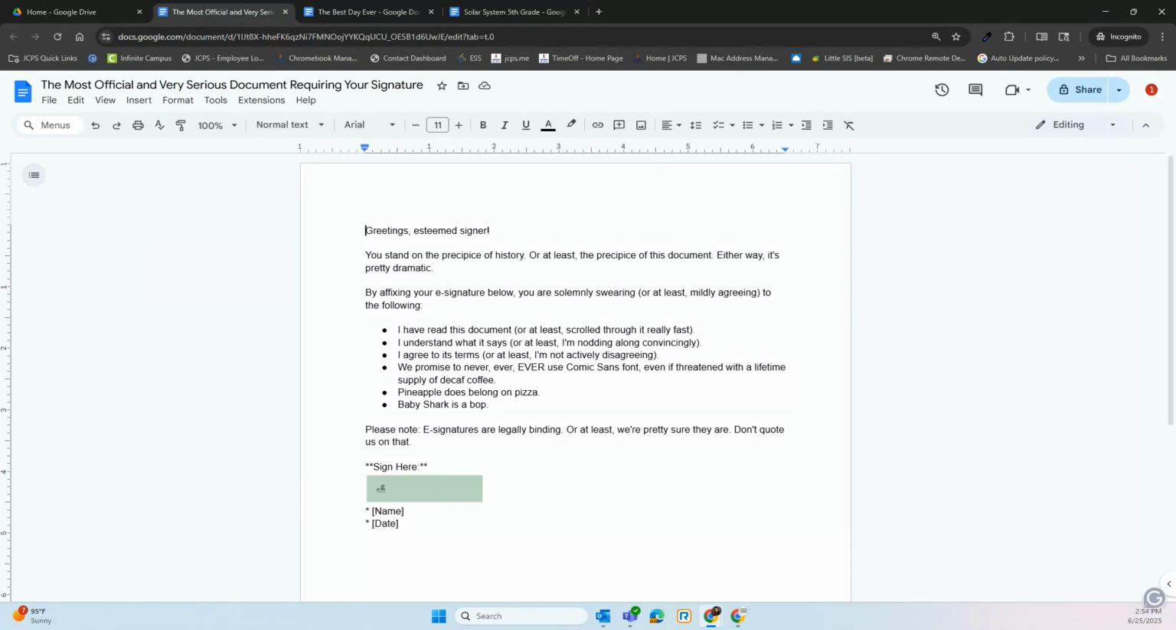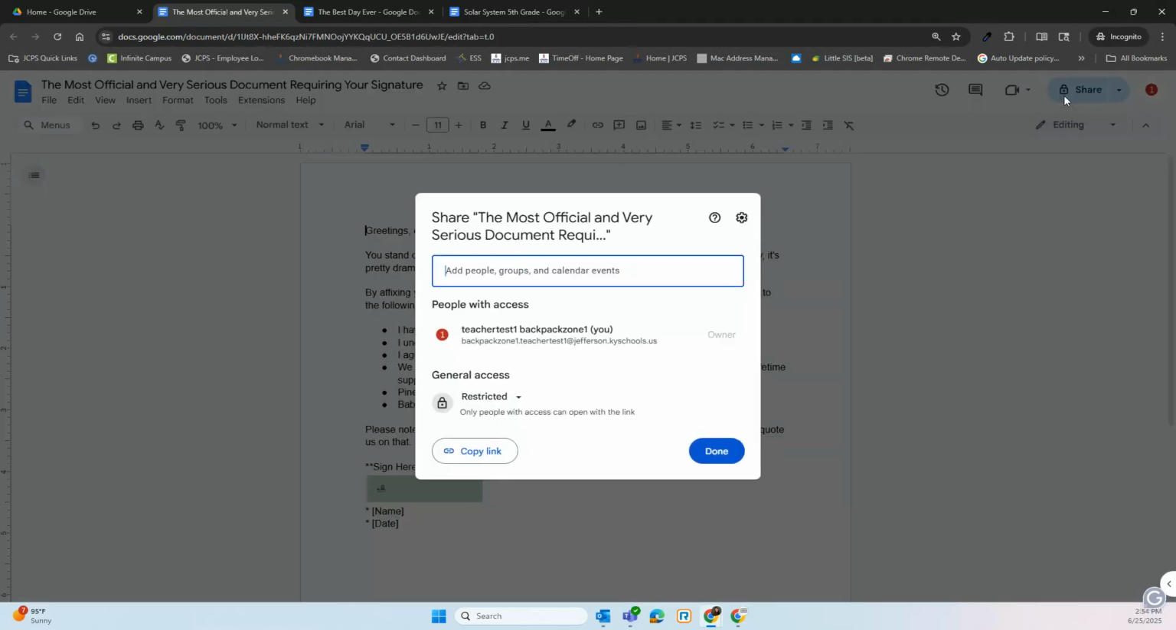This is something that we need to get e-signatures on. But before we send it out to get e-signatures, I need to share it with others to make sure that the document's okay. We can do this by hitting Share.